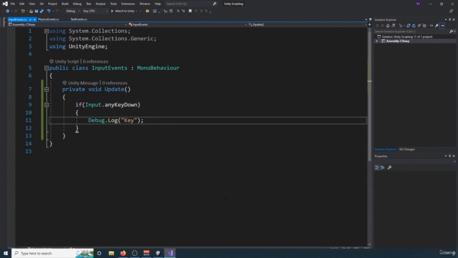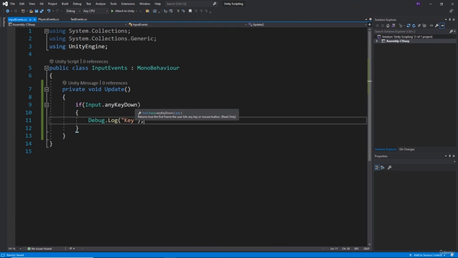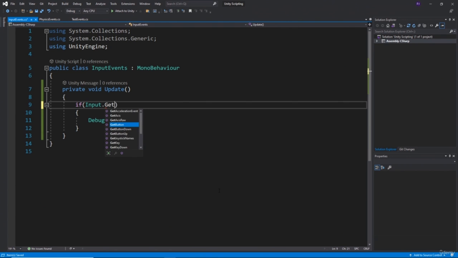What if I wanted to detect a specific key? So I can say input dot get, and we've got a whole bunch of stuff. One of them is key. So if I say get key, that's going to run every frame, so it's going to run hundreds of times a second. If I say get key down, it's going to run once when I press the key down. Get key up, it's only going to run once when I release that key. So let's do get key down.